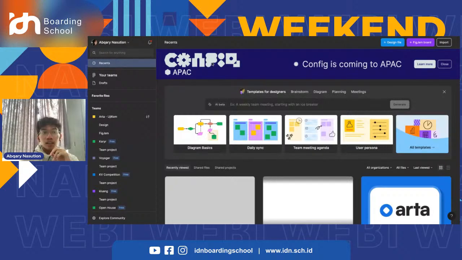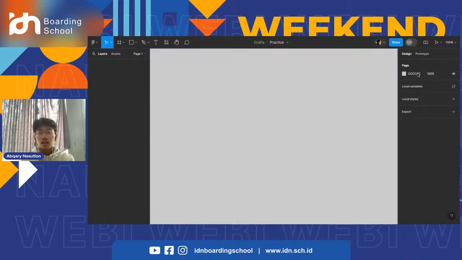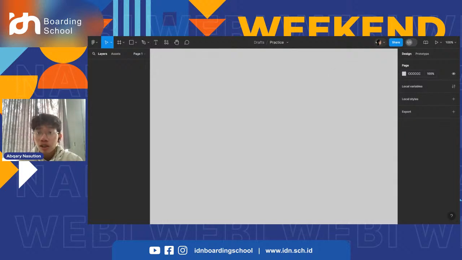And after that, if it already appears like this, you can add a design file. It's up here with a blue button, so you can click create a new design file, and it will show like this. You can rename your file right here, maybe practice, and you can change your background in here. It's up to you if you want to use a white background or a black background. I prefer to use a white background.